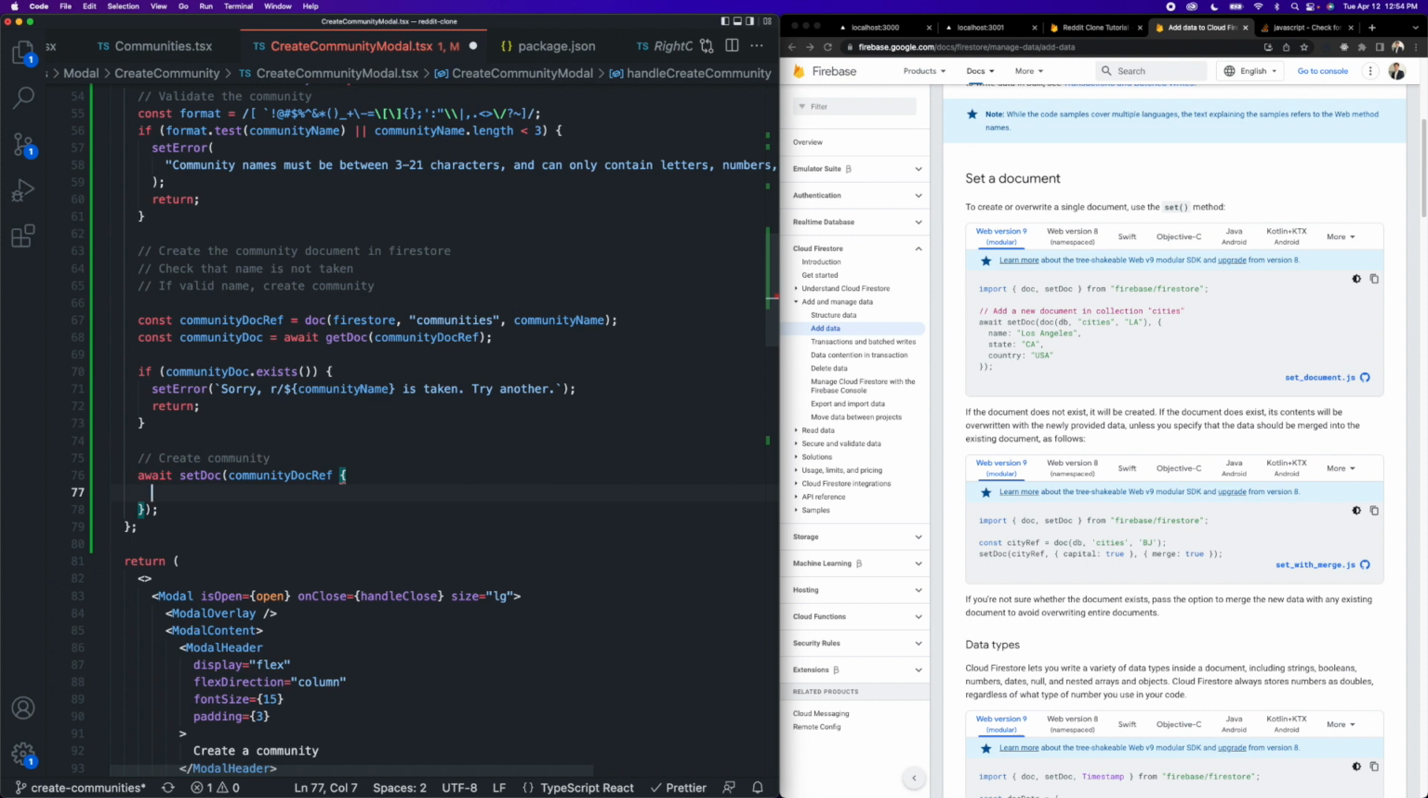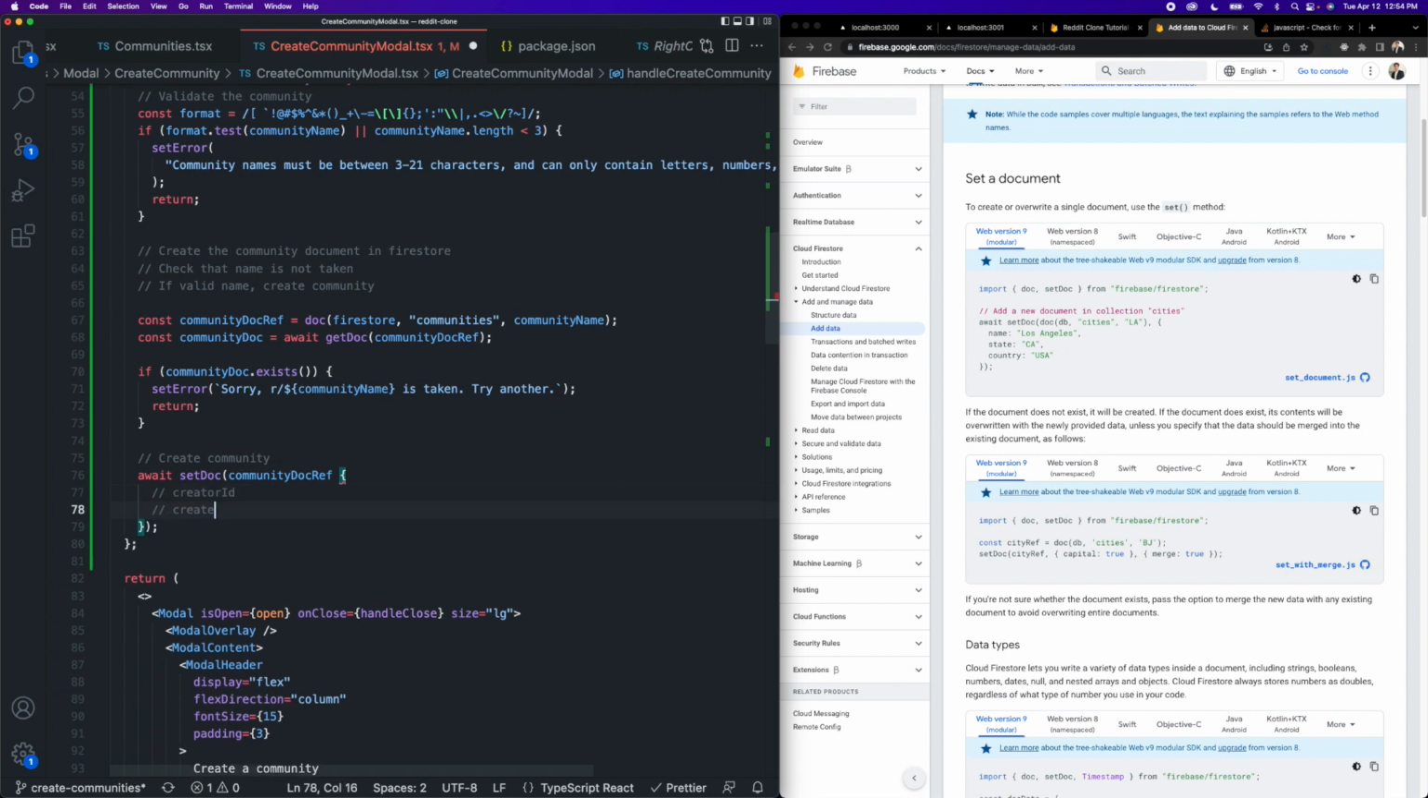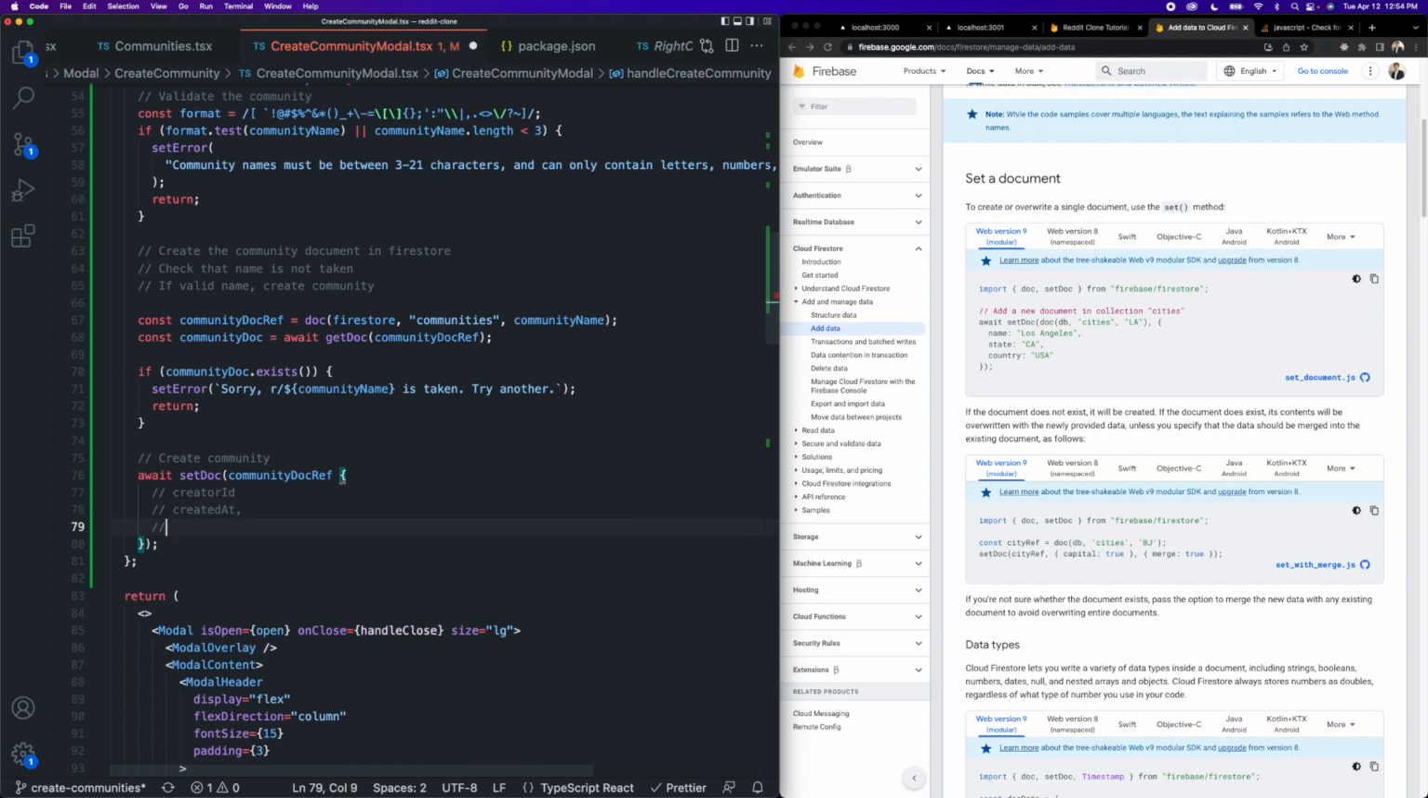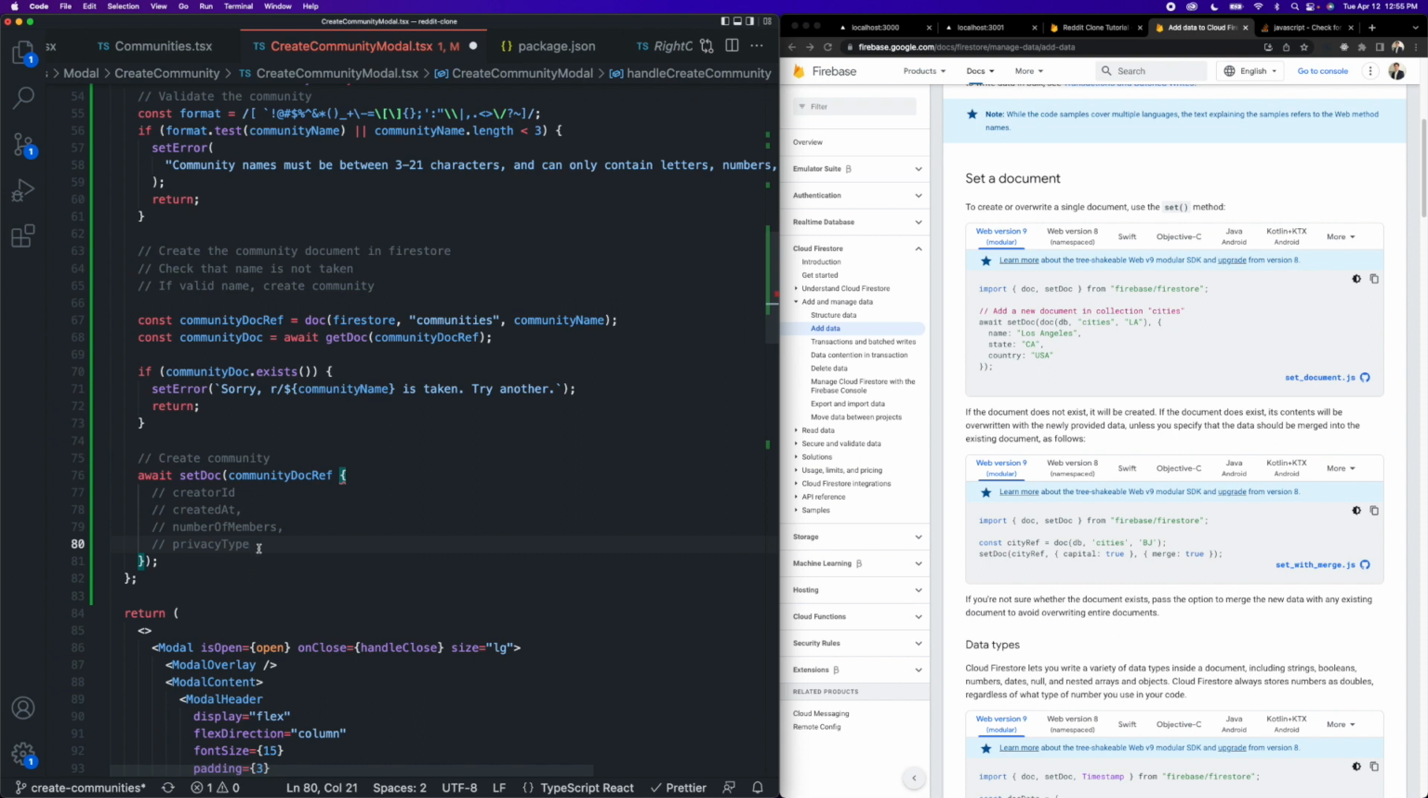Our community documents, to start off, are going to have a creator ID, which is going to be the currently signed-in user's ID because we ourselves are creating the document. We're going to pass a createdAt timestamp to know when this thing was actually created. We're going to have a number of members, so we know how many members are in this community. And then we're going to have the privacy type. Our checklist is going to indicate that: are we public, private, or restricted? We could put infinitely many things, right? I'm sure Reddit has a ton of stuff stored on their community in their database. But for now, this is going to work perfectly for us.